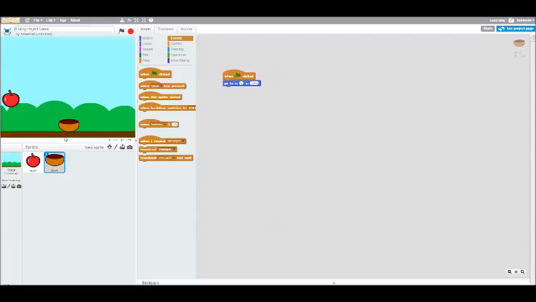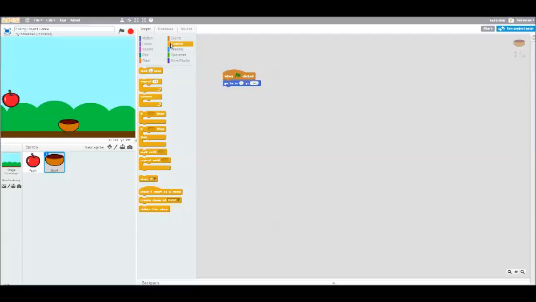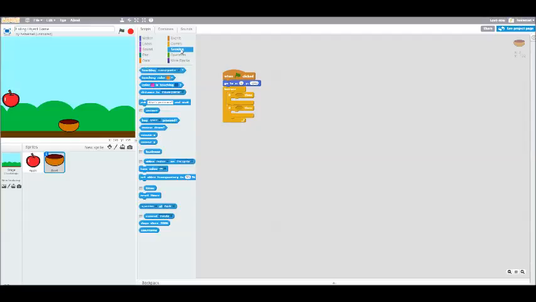Then I need to react when keys are pressed. And we can do that similarly to how we did with the apple. We'll use a forever loop and we'll continuously check to see are we pressing one of those two keys. So we're going to use actually two if statements because if keys aren't being pressed, I don't want to do anything else. And we're going to check under sensing, is one of the two keys pressed? So is the right arrow being pressed or is the left arrow being pressed?